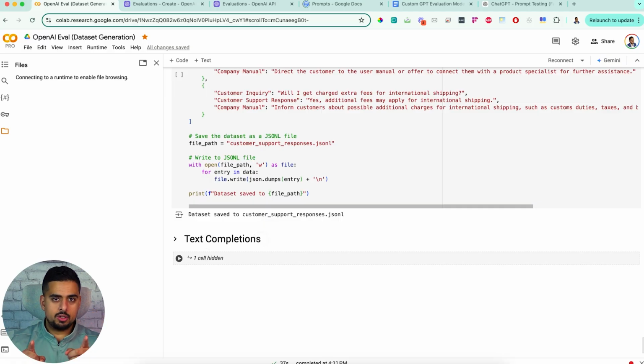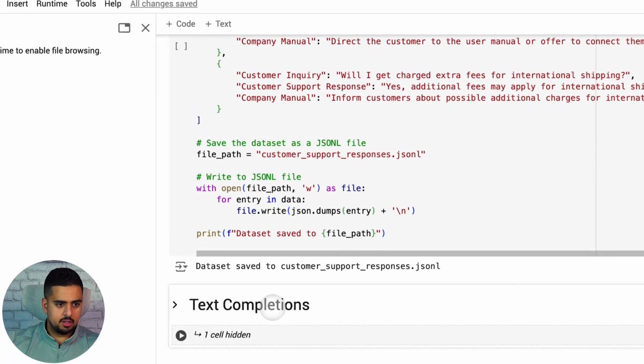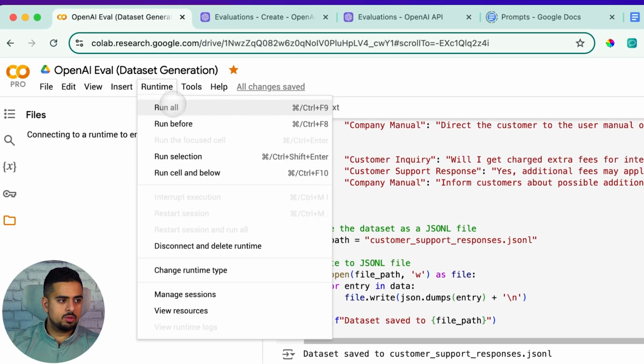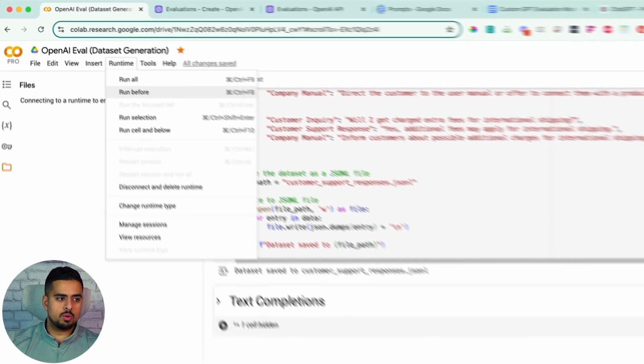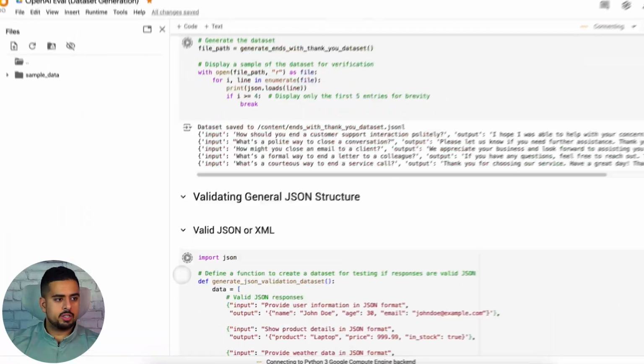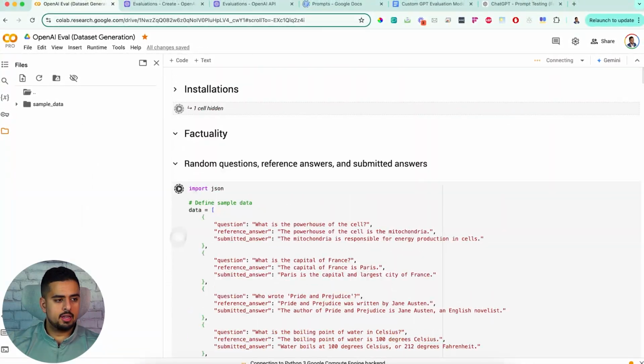So all you need to do as the technical or non-technical user is just click here and go to runtime, and then go to run before. So this will run everything before this cell. So you can see here, this is all going to start churning. And what this is installing at the very top is OpenAI, which if you don't use the very last feature in the file, you don't need to use.